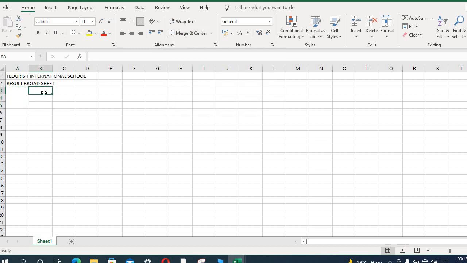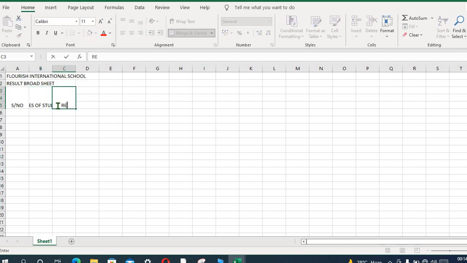We'll go to the next one. We merge three cells together. Then the third one, we merge the three cells together. This first one is serial number. The second one is names of students. And then the third one is reg number. We merge cells.